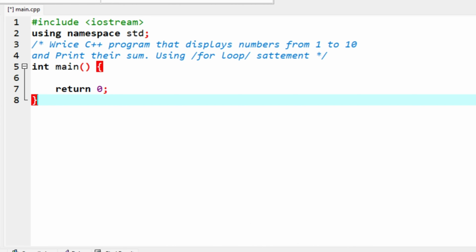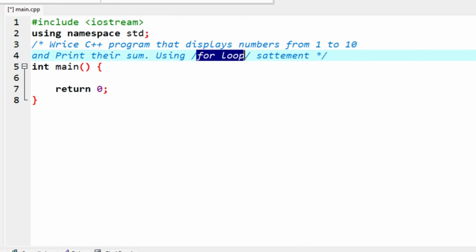In this tutorial, we're going to write a C++ program that displays numbers from 1 to 10 and then print their sum using for loop control statement. Remember, we already learned how you can use control statement in the programming language. We have learned about selection control statement and loop control statement. In that loop control statement, we learned how to use this for loop control statement.